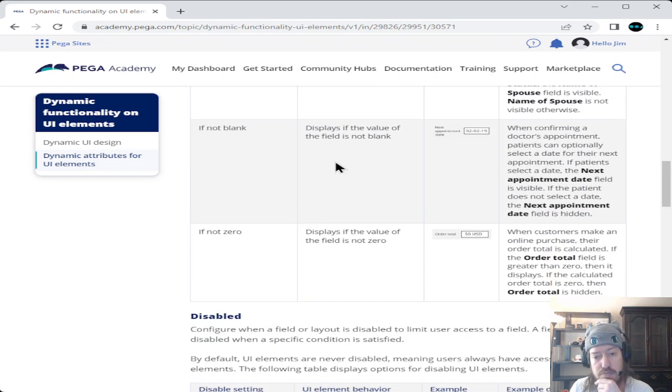If not blank. Displays if the value of the field is not blank. Next appointment date, and then date there. When confirming a doctor's appointment, patients can optionally select a date for their next appointment. If patients select a date, the next appointment date field is visible. If the patient does not select a date, the next appointment date field is hidden.